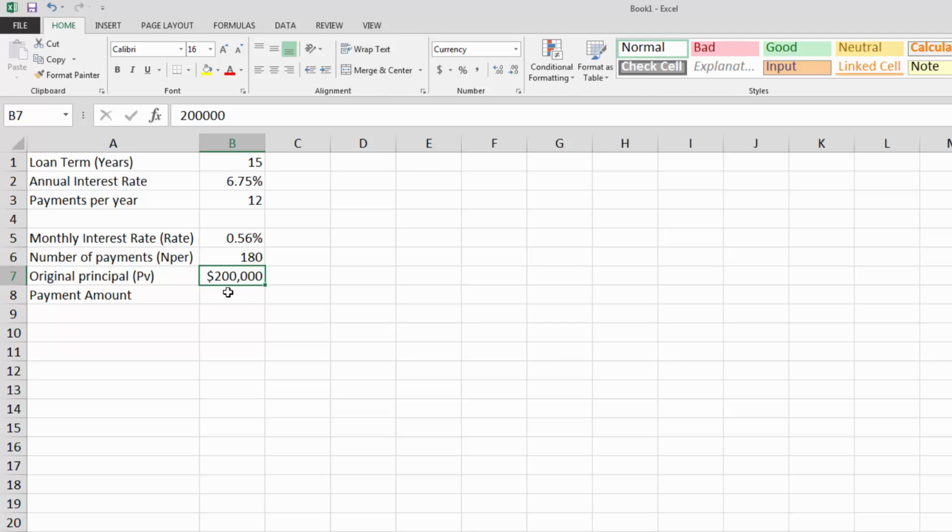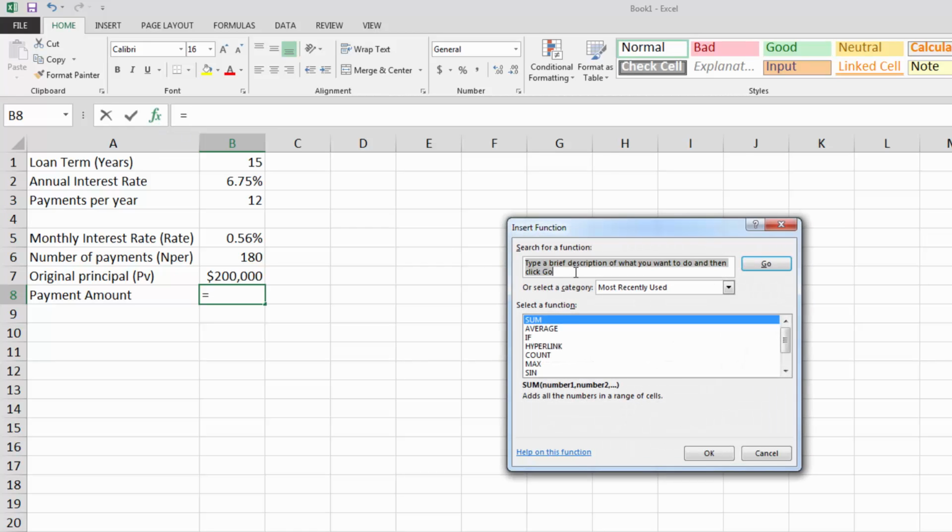Now we need to figure out the payment amount. To figure out the payment amount, we need to use the function PMT. To do that, we're going to click in the cell, and then we're going to go here where it's labeled FX to insert a function. So go ahead and press that button. Then here under search for a function, we're going to do PMT. Then hit go. And then here it'll be the first one listed, the PMT function. So then hit OK.